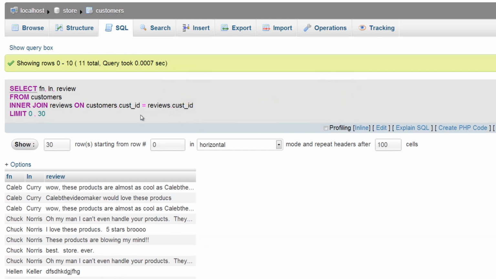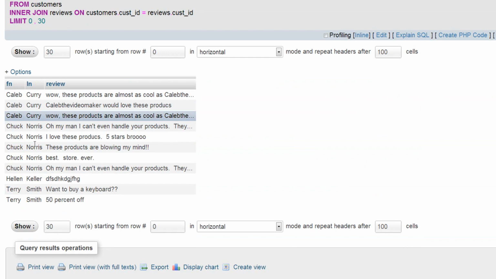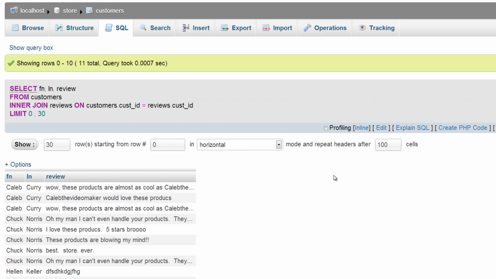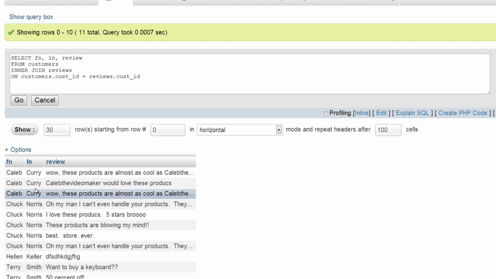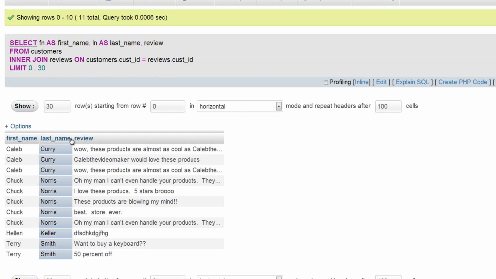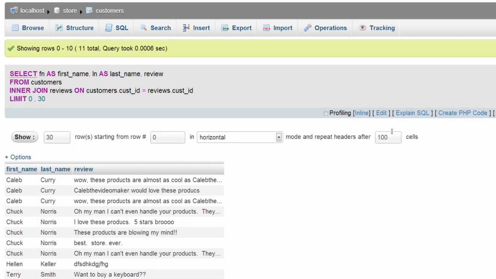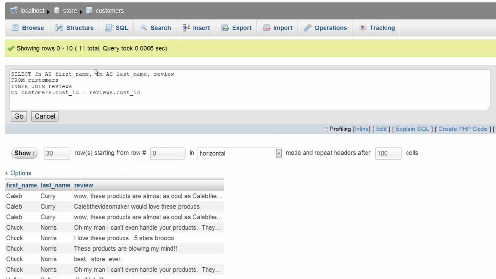And if we click go, we can see now it displays the first name, the last name, and the review from the person, which is cool, but I don't like it. I want these to say first name and last name rather than FN and LN. So we can just put as first name, last name as last name. Simple as that. Then click go. Now it displays it in a more readable format. Sweet.